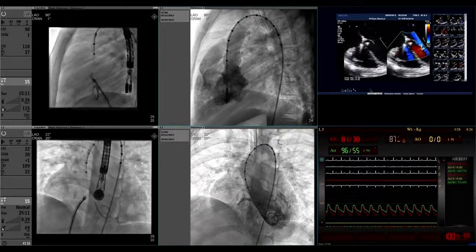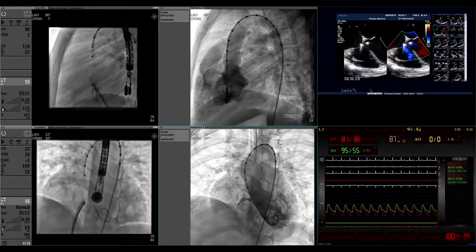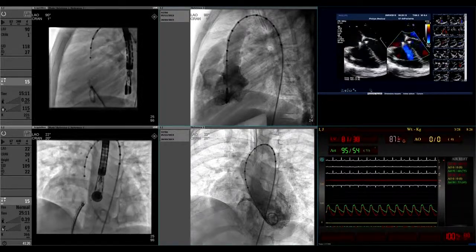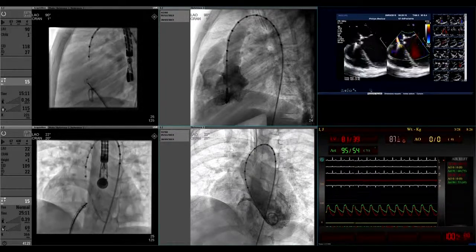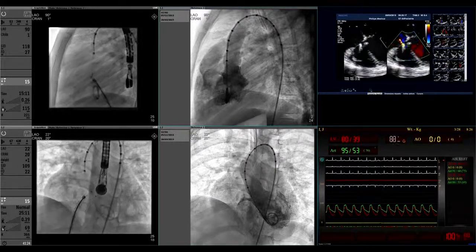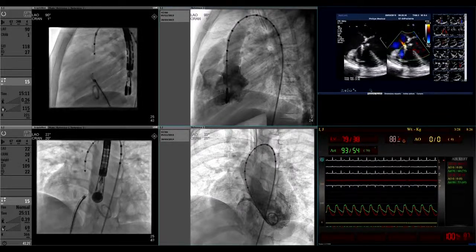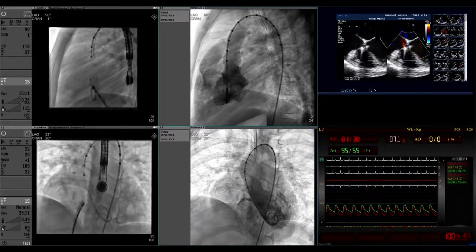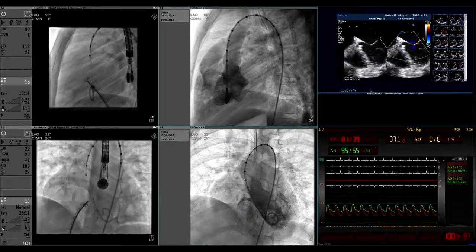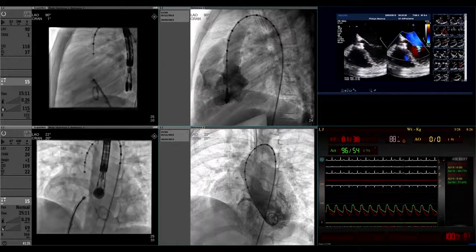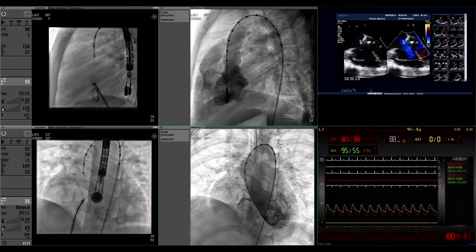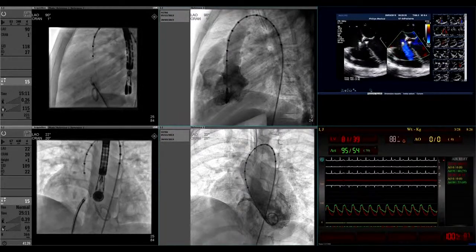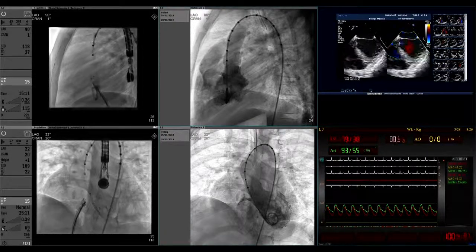Yeah, I think so. You see, I put the device back a little bit to the right side. And you see now the device is more stable, not moving a lot. You see, I retrieve the waist of the device and put back. And you see now, I think it's more stable. How about echo now? Can you check echo? How about the aortic valve? Is there any aortic regurgitation?